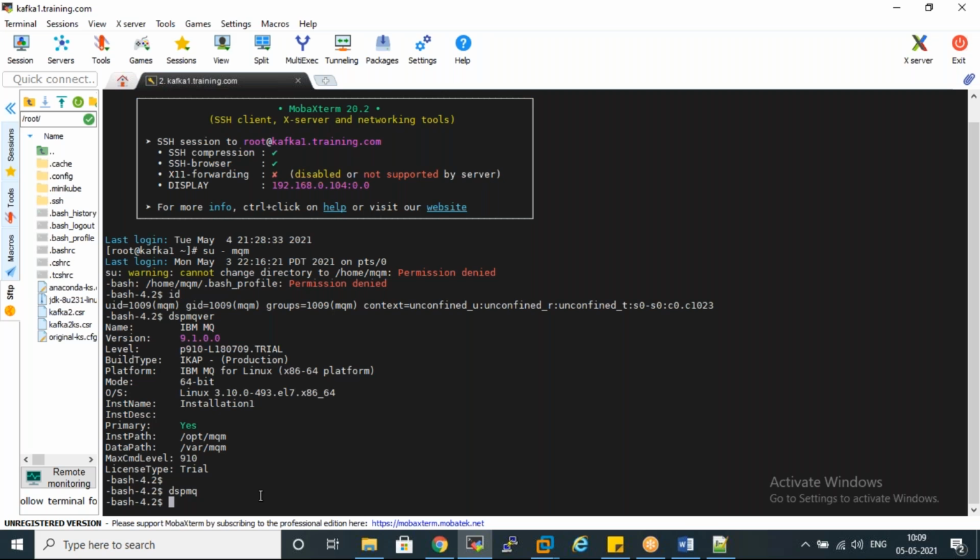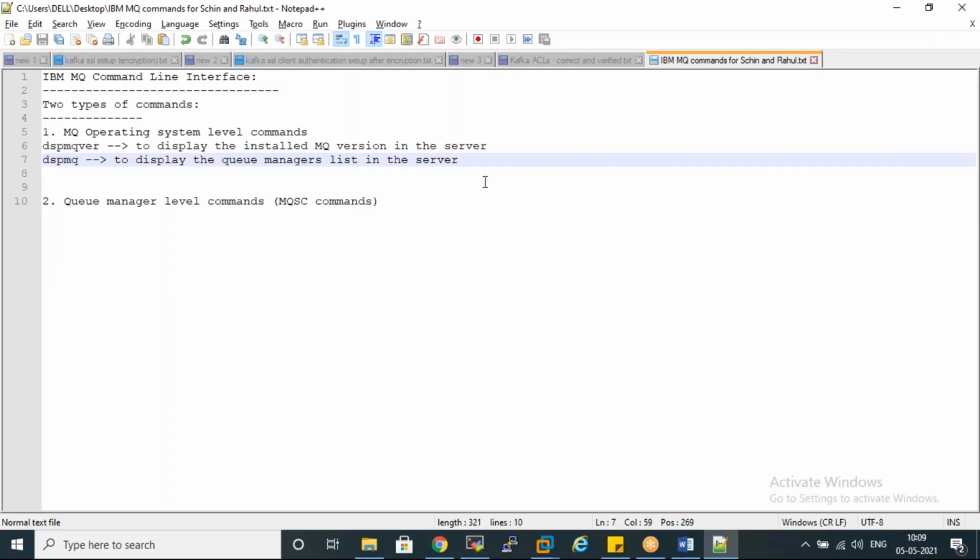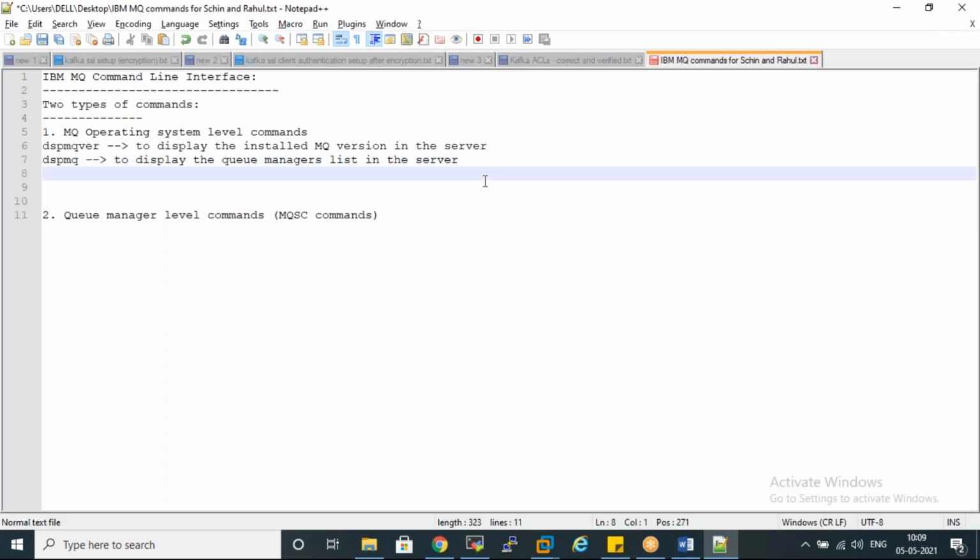That is the reason it is not showing any queue managers list. But the thing is, this command has been successfully executed without any issue. Now, if I want to create a new queue manager, the command is going to be like this: crtmqm. So this is the command for creating a queue manager.